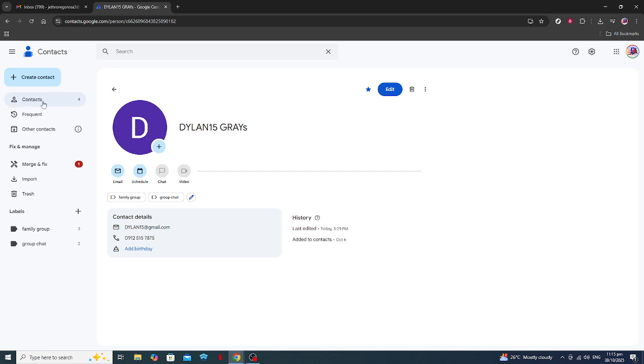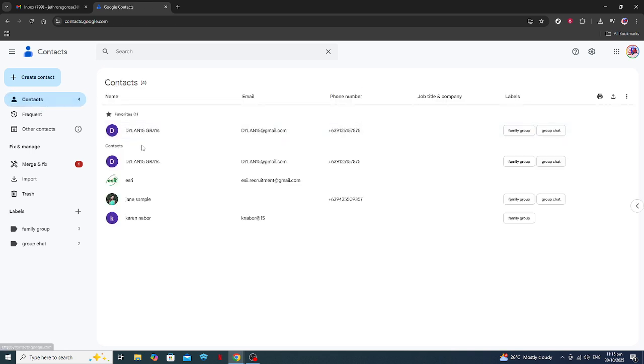Once you're in Google Contacts, you'll see a list of all your contacts. If you have a large number of contacts, you can easily find the one you're looking for by using the search bar at the top of the page. Just type in the name or email address of the contact you wish to delete, and Google Contacts will filter the results for you, making it much easier to find.